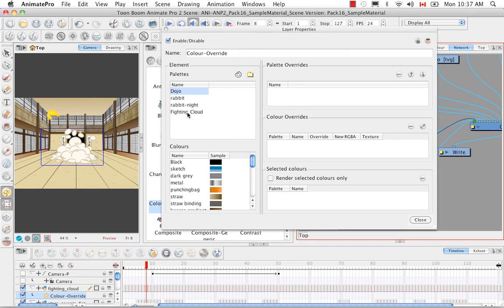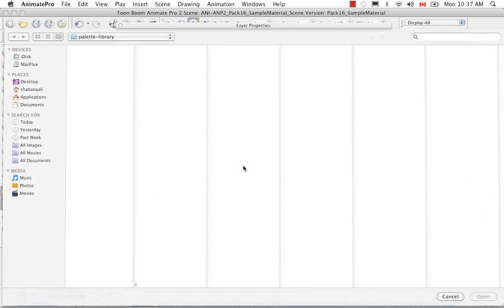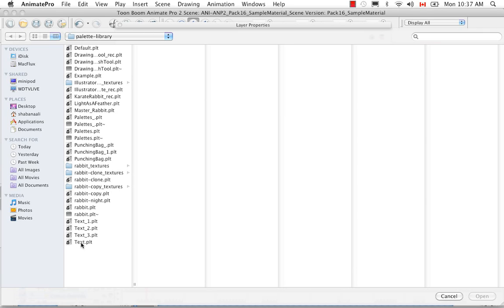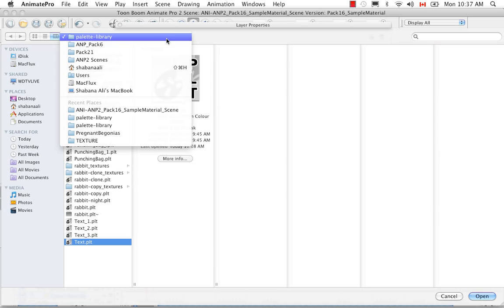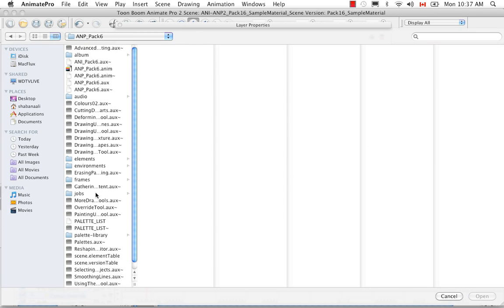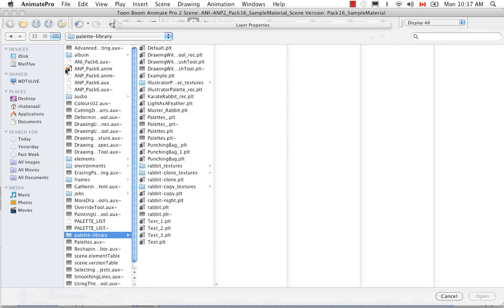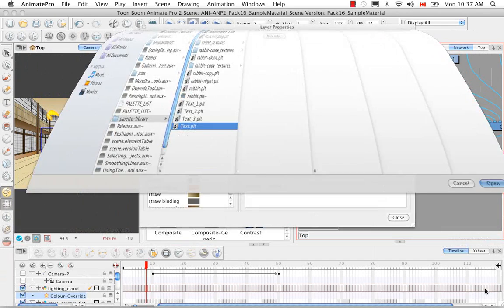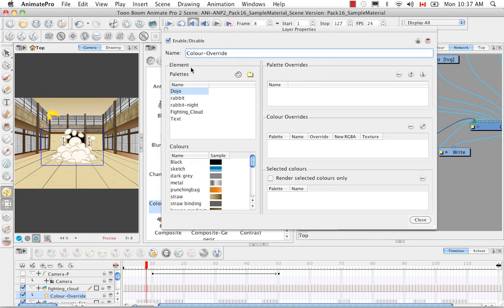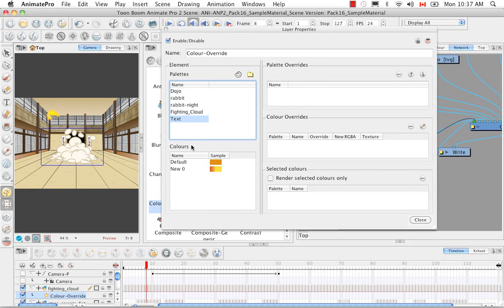If we want to add an extra palette from a different scene or different project, you can click on this folder button. Let's choose the text palette from, I'm not even sure, we're in pack 6. So we went to the palette library for this project, Animate Pro pack 6, and we chose the text palette. So it now appears in our palette list, and if we click on it, we can see the colors in that palette.